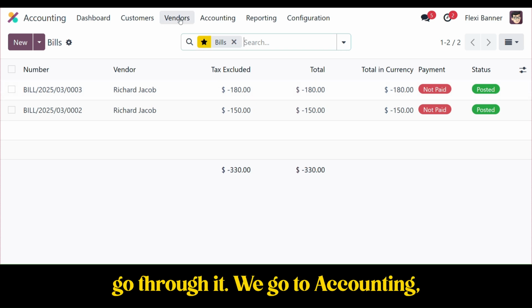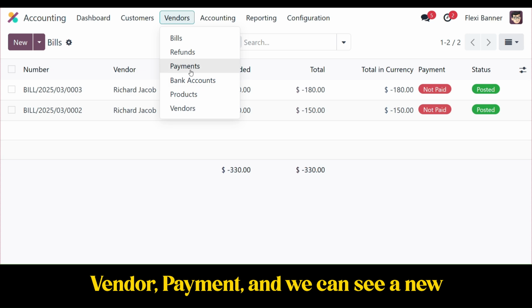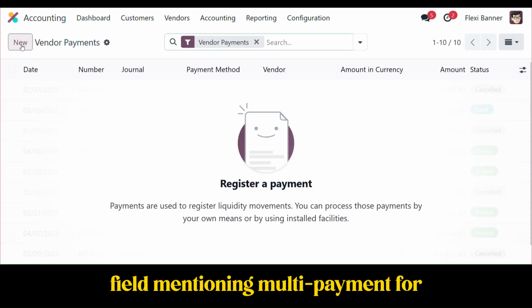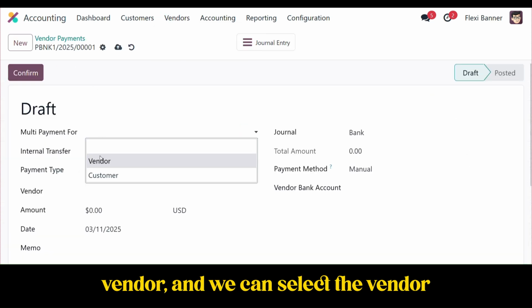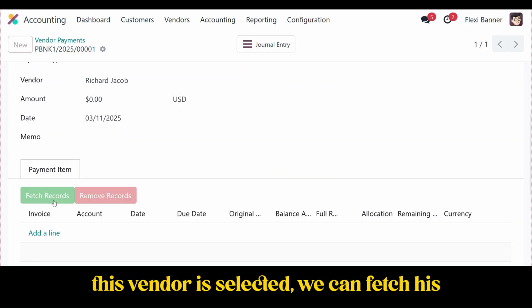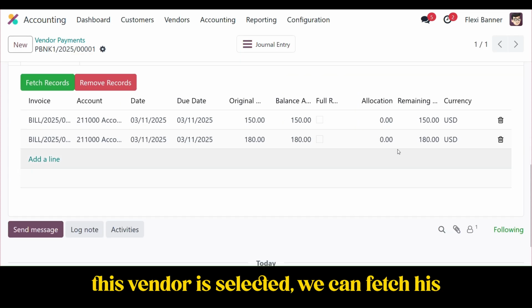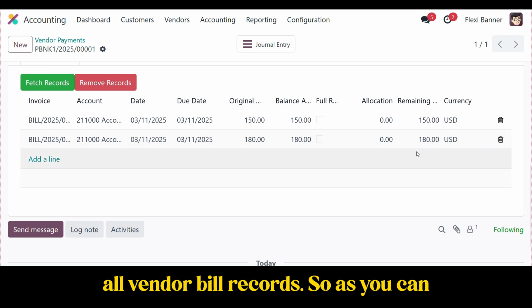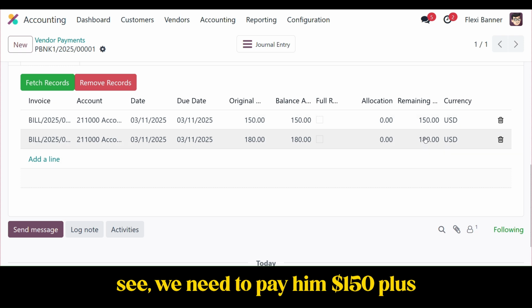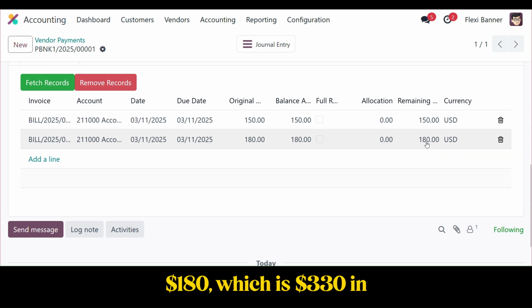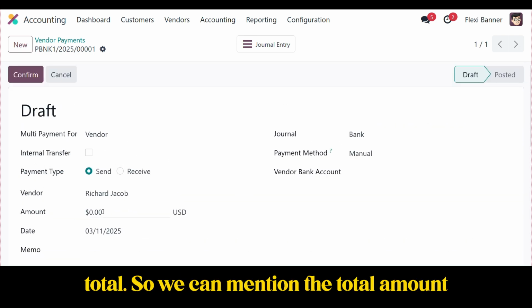We go to Accounting, Vendor, Payment, and we can see a new field mentioning multi-payment for vendor, and we can select the vendor that is Richard Jacob. Once this vendor is selected, we can fetch all his vendor bill records. So as you can see, we need to pay him $150 plus $180, which is $330 in total.